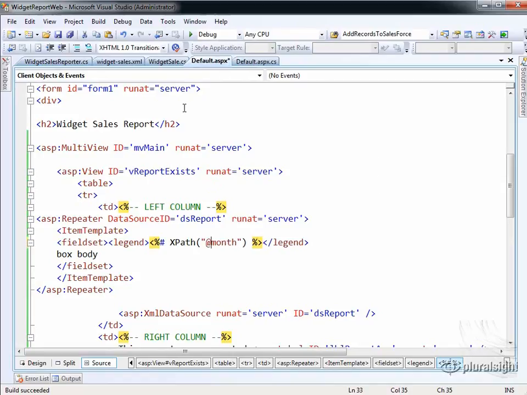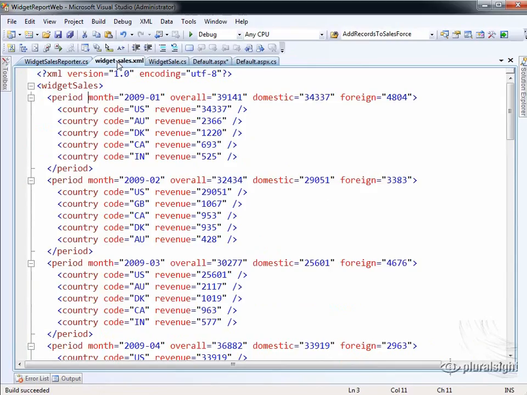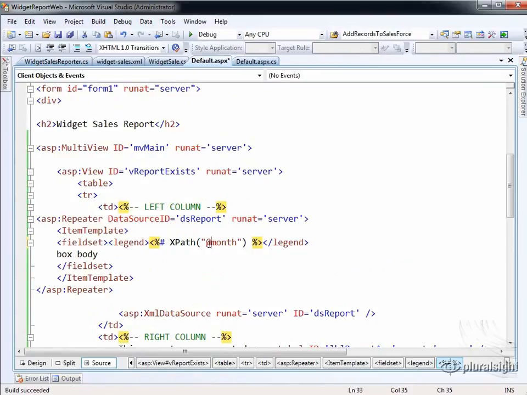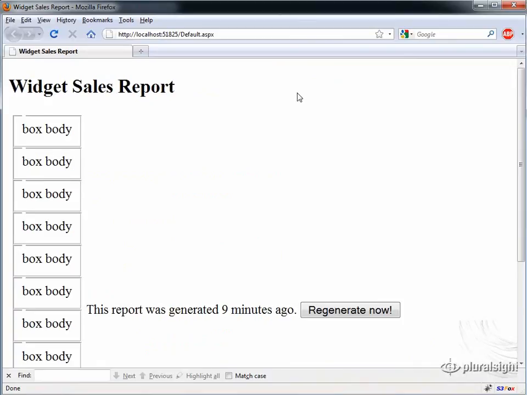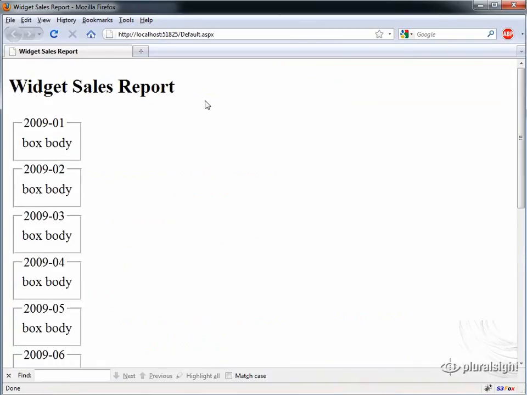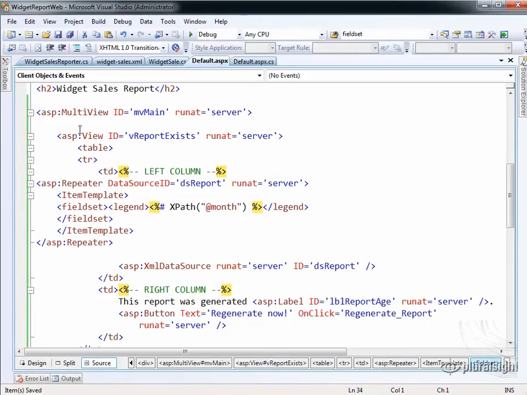The reason why is because in XPath, if we look at this XML, month is an attribute. It's not an element. And so in XPath, if you want to reach in and grab an attribute, you put the at symbol in front of it. It's shorthand for grab the month attribute off of the current element. So if we build that and refresh, we'll get the dates there. All right, so now that we have our little boxes set up, let's go ahead and fill in the body with some nicely formatted table.